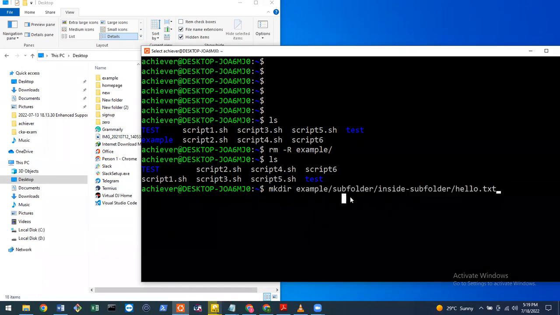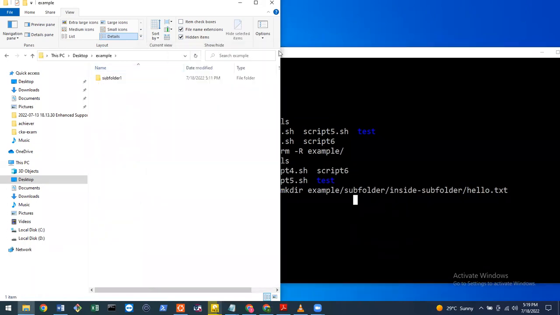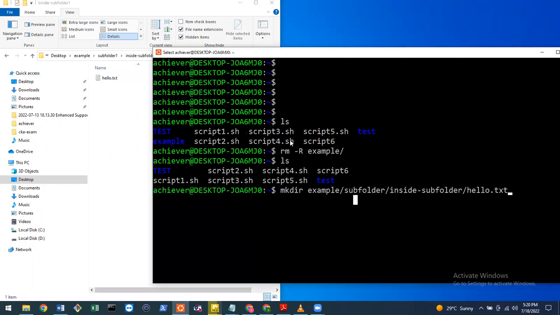Yes. Okay, beautiful. So now the question I'm asking you guys is, will this work? If I hit enter now, will this be able to create this example folder? And inside the example folder, will it be able to create a subfolder? And inside subfolder one, will it create the inside subfolder? You saw the way we created them manually, isn't that true? So will this work? Okay, let's enter.